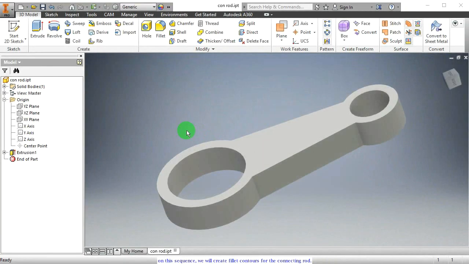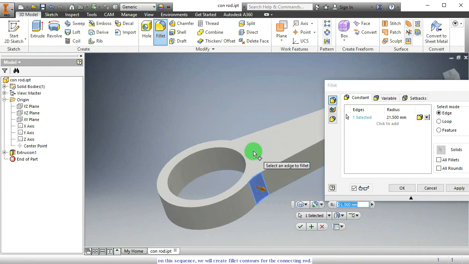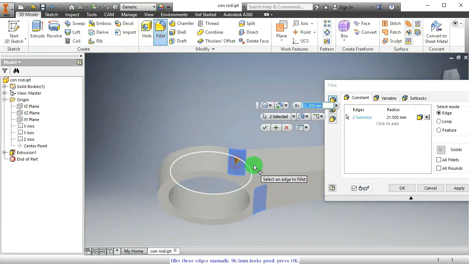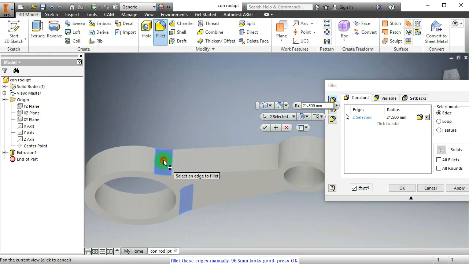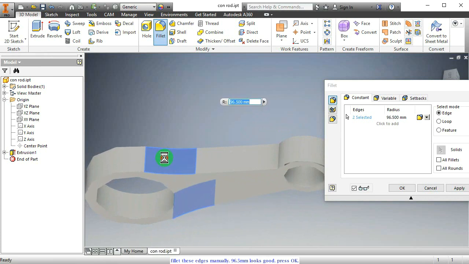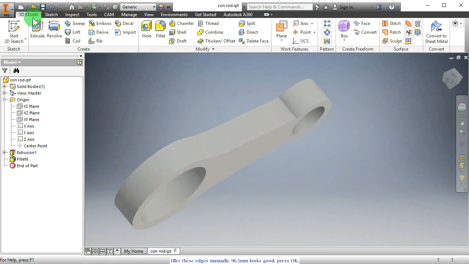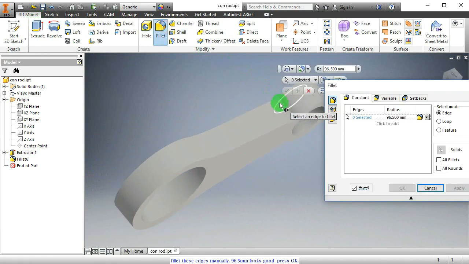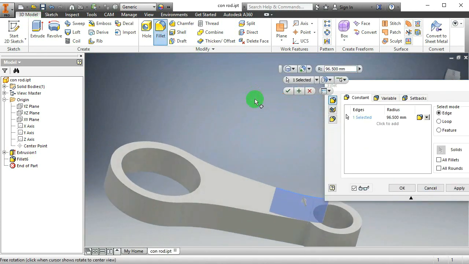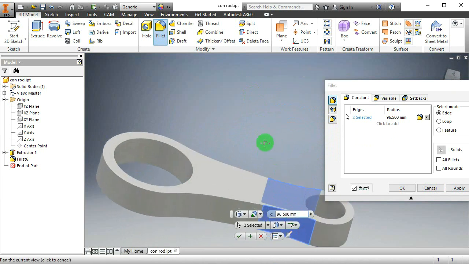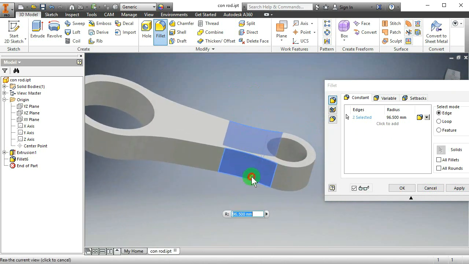In this sequence, we will create fillet contours for the connecting rod. Fillet these edges manually. 96.5 mm looks good. Press OK. Fillet both these edges manually. 19.25 mm looks fine to me. Press OK.